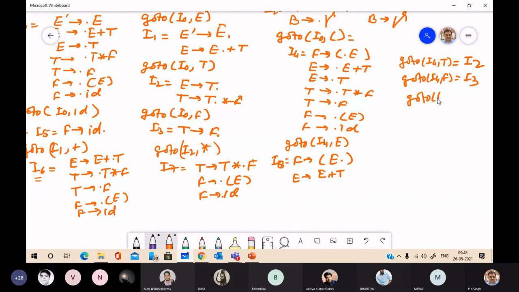Go to I4 opening bracket, this term will give I4 itself. Okay, and go to I4 ID will give I5. And next I5 is this. You can't apply go to on this I5.